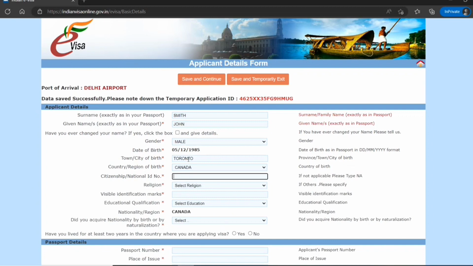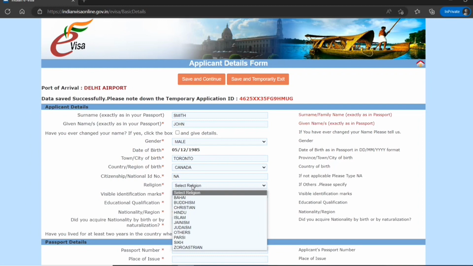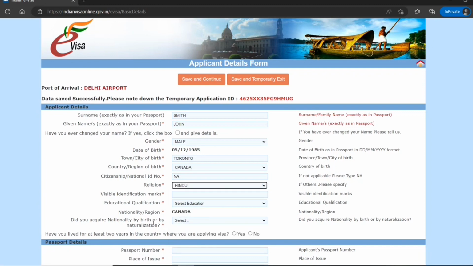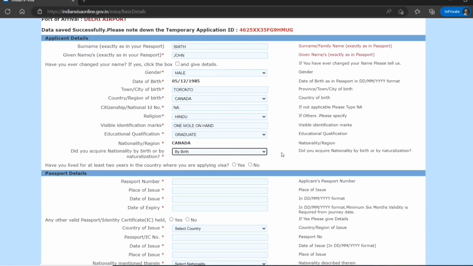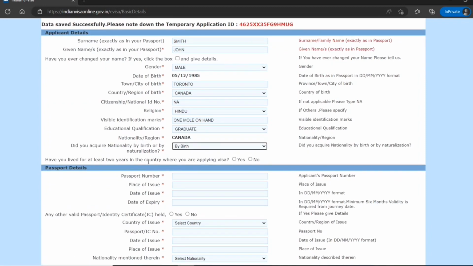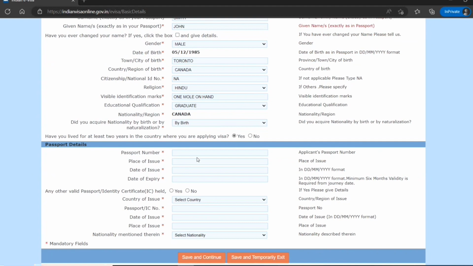Citizenship, national ID number. I just put this, but in Canada we do have a lot of identification, so that's fine. Religion. You have others also, don't worry. Visible identification. I just say one mole on hand. Of course, I don't have any mole on hand, so don't try to find me with this. Educational qualification, I select graduate. Did you acquire nationality by birth or by naturalization? I select by birth. Have you lived at least 2 years in the country where you're applying? Yes. You need to answer as per your passport.